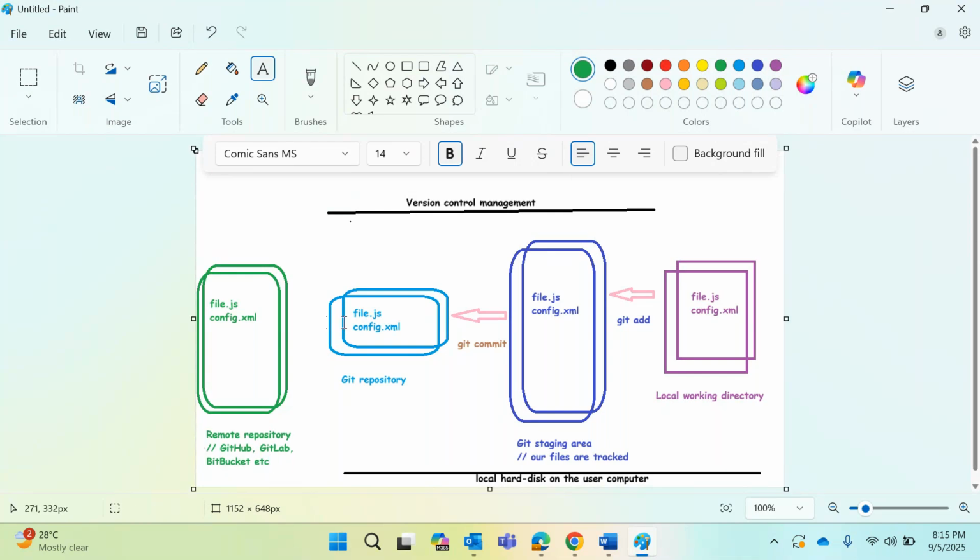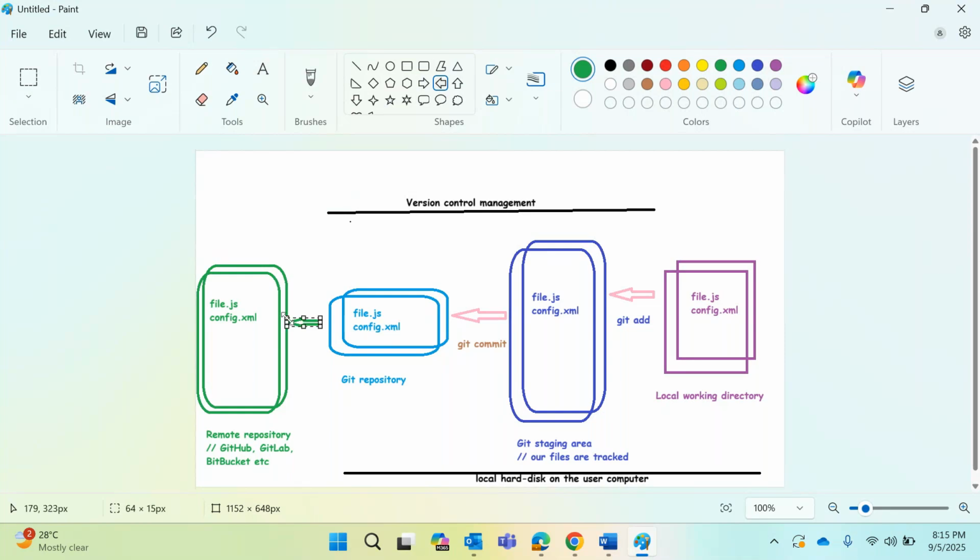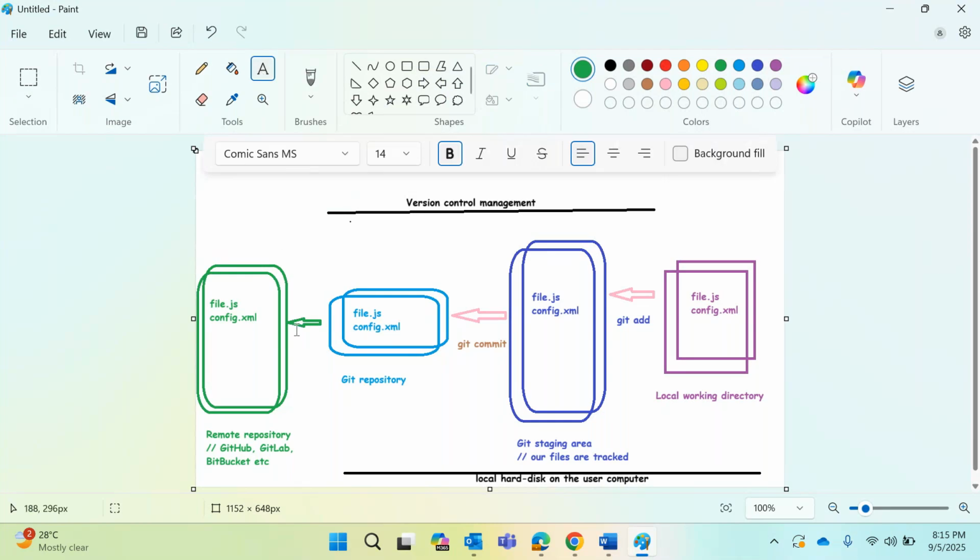So how do I send my file.js and config.xml to this one? Of course, I have to use some commands to get it done. The command that we use to send this data is git push. Git push is the command that I use to push the data from the Git local repository into the GitHub remote repository, which is the green color one that you see.